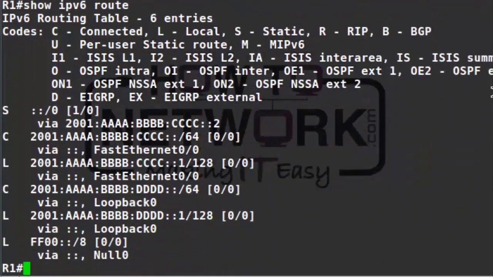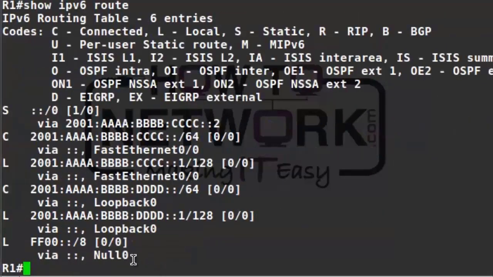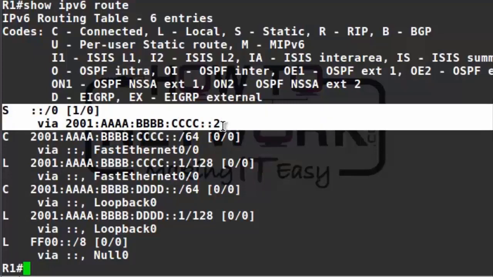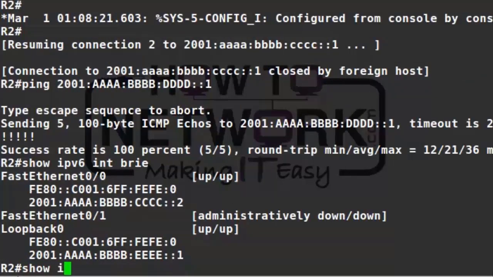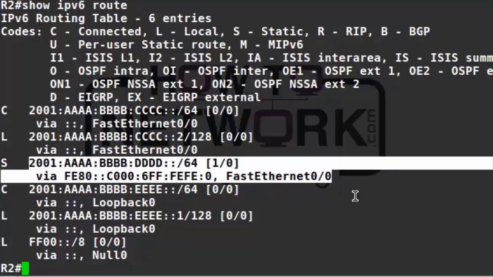Do a show IP version 6 route, and you can see at the top there I've got a static route configured, and it's going via our next hop address on router 2. Show IPv6 route on router 2, and you can see we've got a static route going out of Ethernet 0 via the link local address.